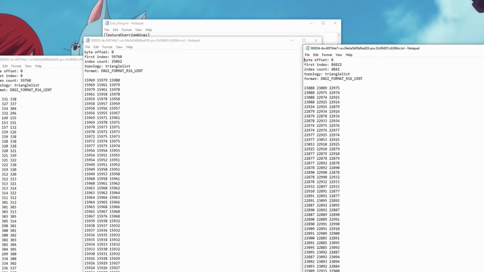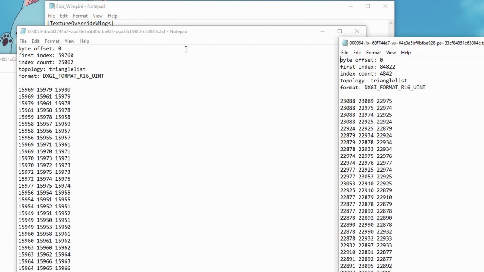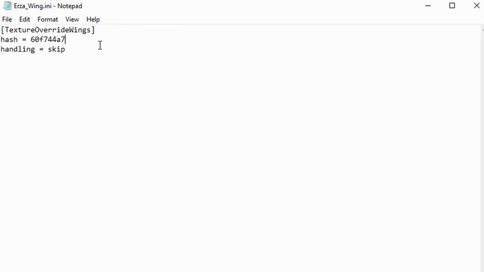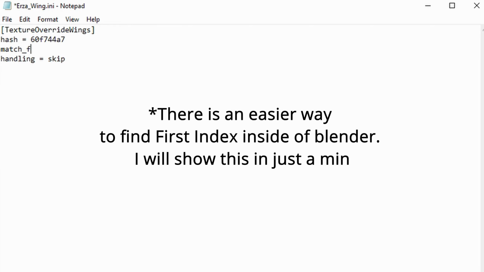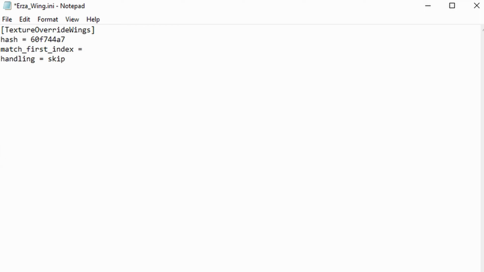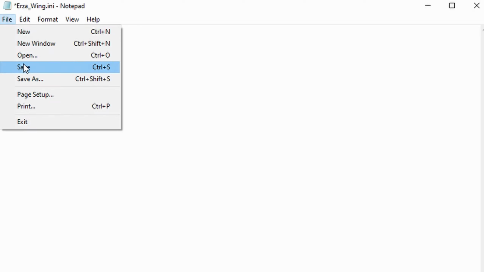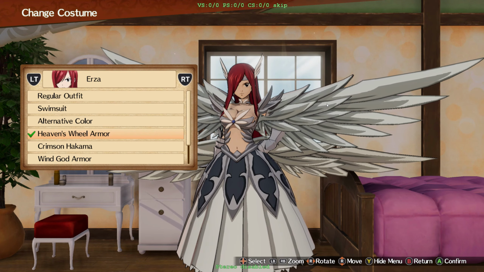The section we're interested in is first index. The first index will tell 3DMigoto which section to remove. So we're going to try 0 first. So let's go ahead and make a new section here. We're going to tell it match first index equals, and then we're going to do 0 first. Make sure you have this with underscores just like that. I'm going to save that, and we're going to try that out and see what it does.